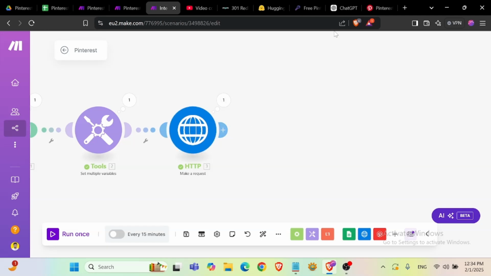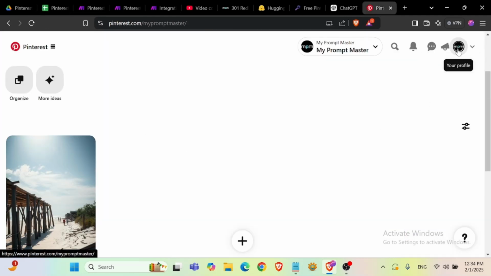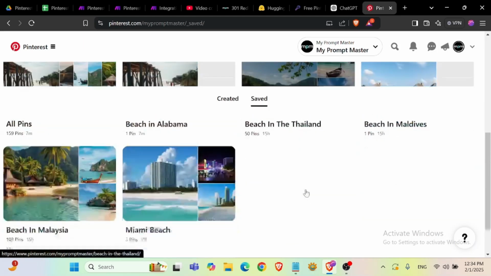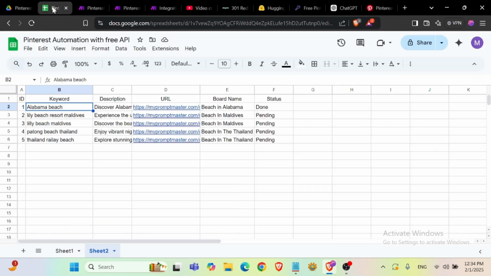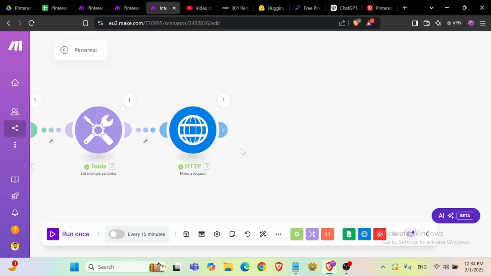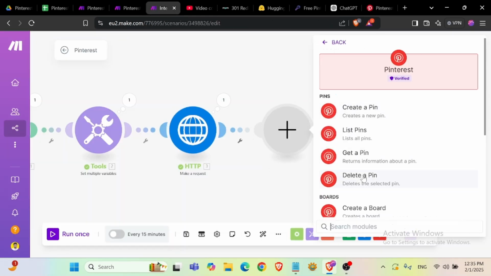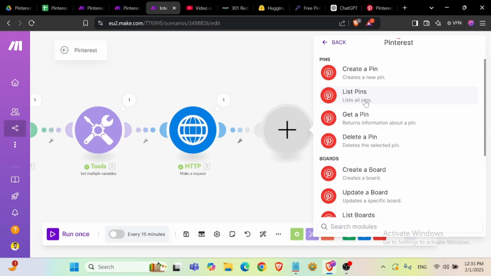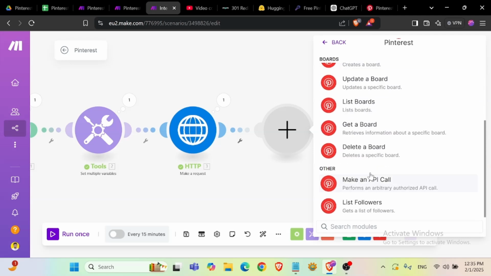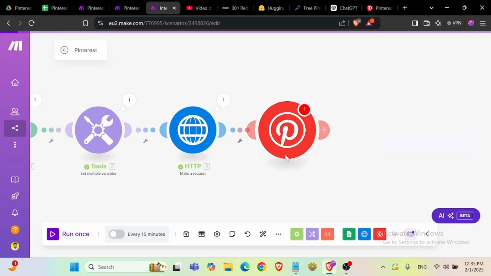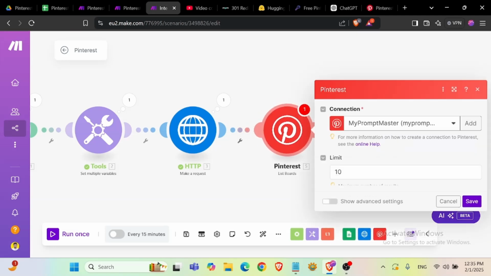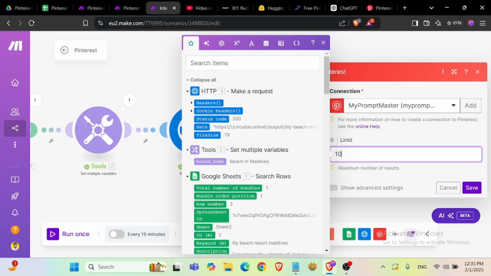Now we need all board names from our account. To check that board name, if any of our board names is not existing in our account, we will create a new one. For that reason, we need board list, boards. Okay, we can increase our limit.